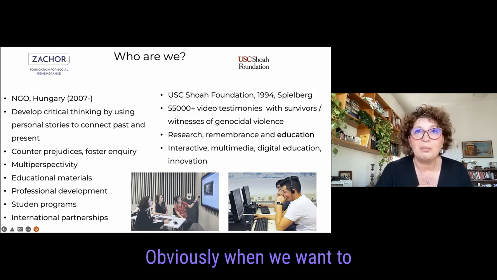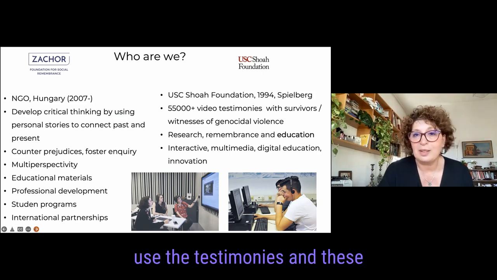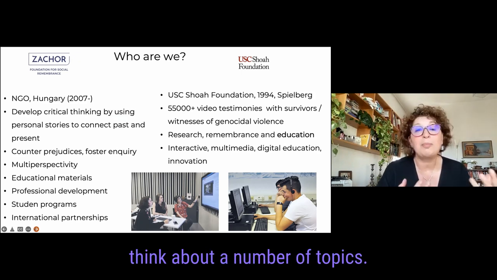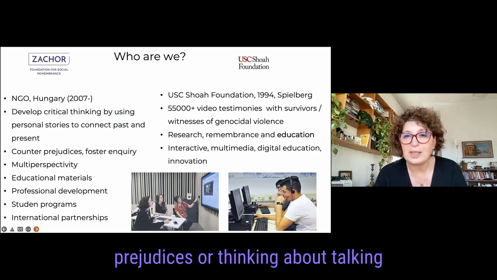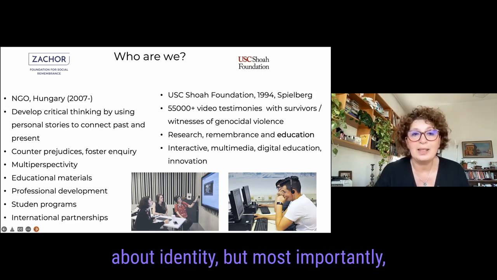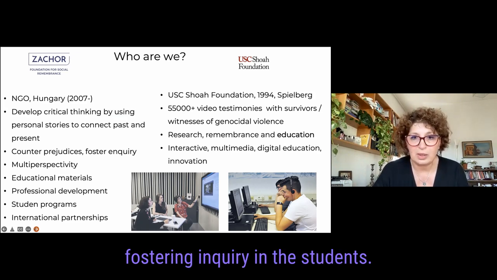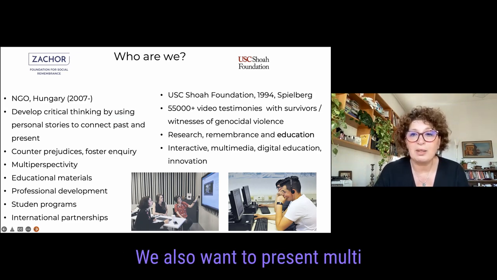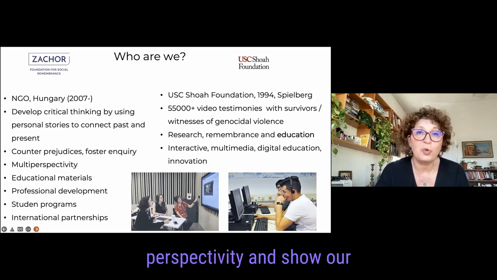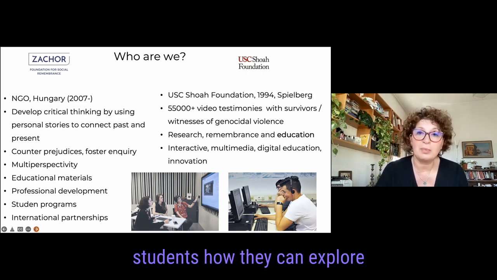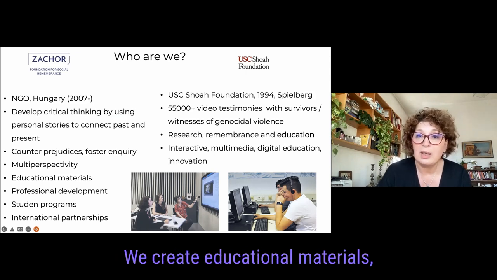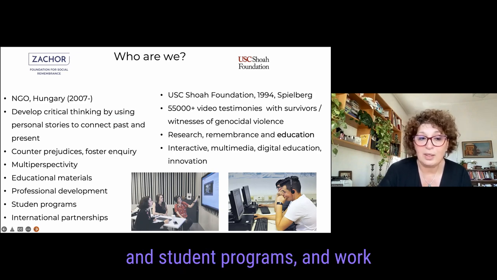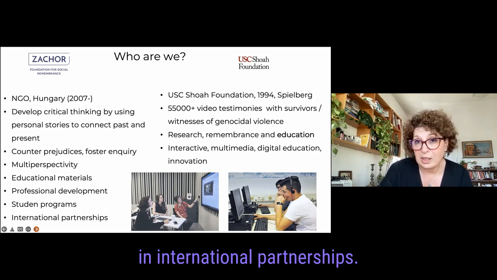Obviously, when we want to use the testimonies and these materials in the present, we can think about a number of topics. One or two are countering prejudices or talking about identity, but most importantly, fostering inquiry in the students. We also want to present multi-perspectivity and show our students how they can explore things from multiple perspectives. We create educational materials, do PD, professional development, and student programs, and work in international partnerships.